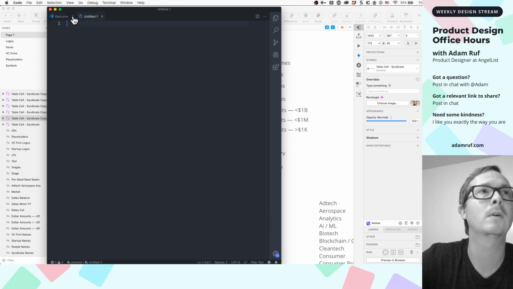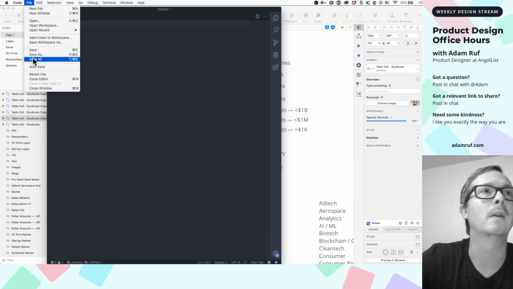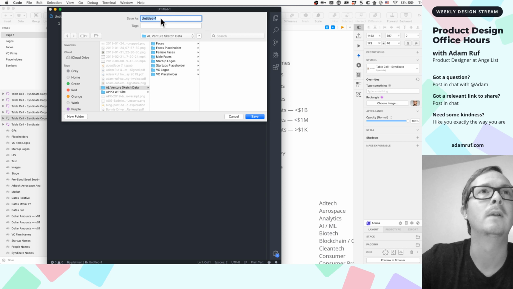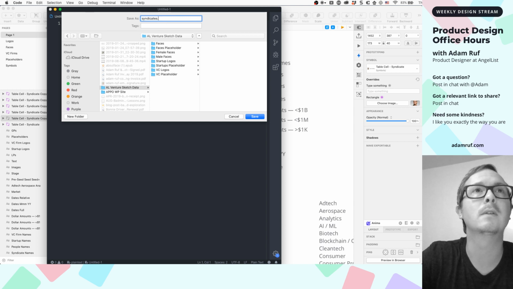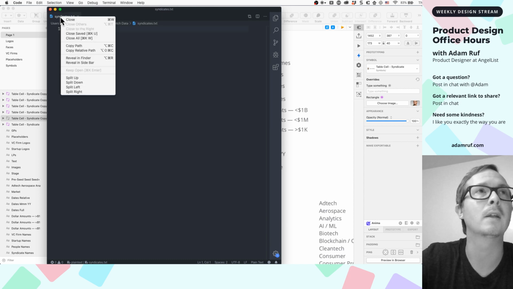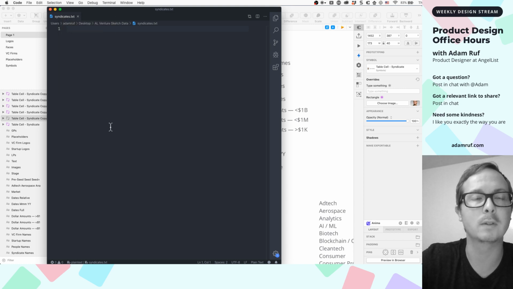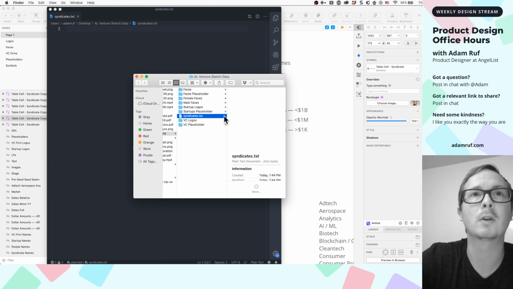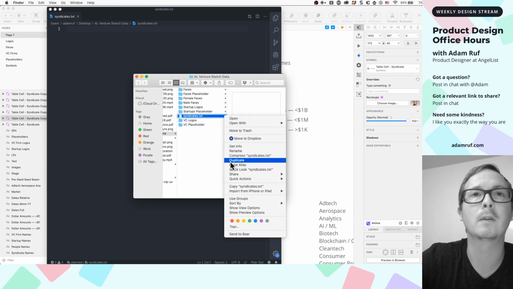There we go. And let's see, where does it give me for my default saving? Sweet, that works. Syndicates.txt. Save. Can I duplicate this? Now let's see what's the fastest way to duplicate it. Go up here and duplicate.